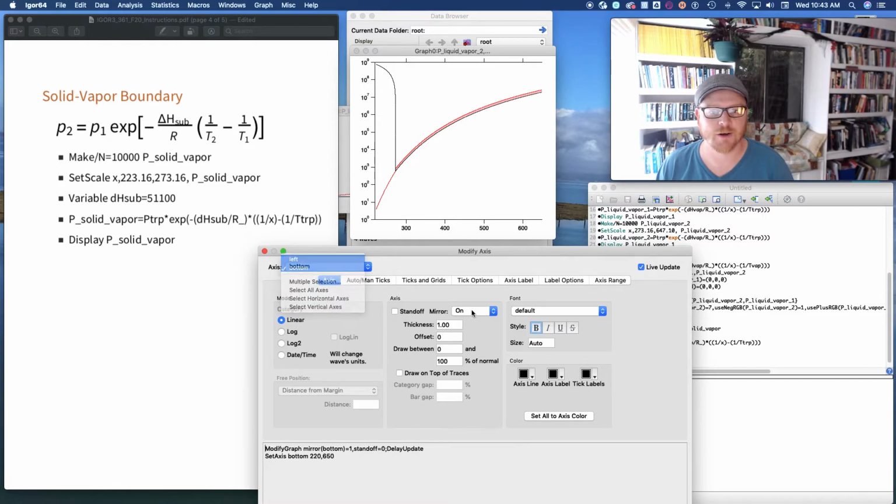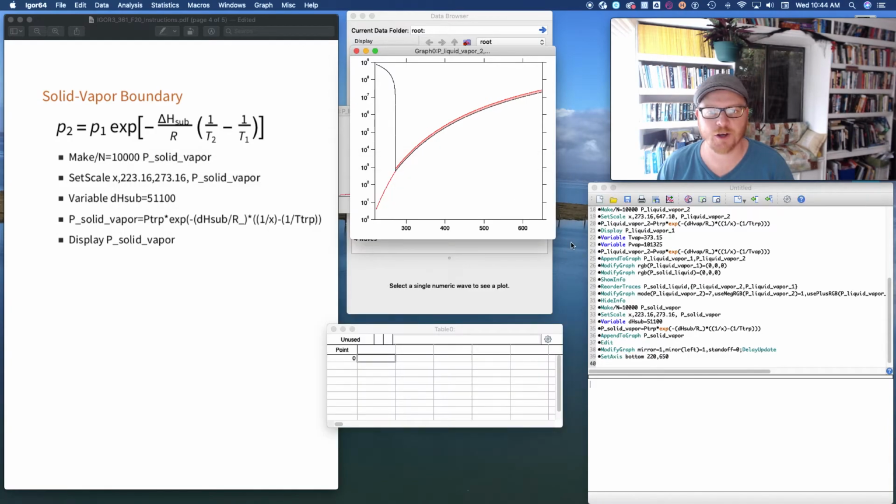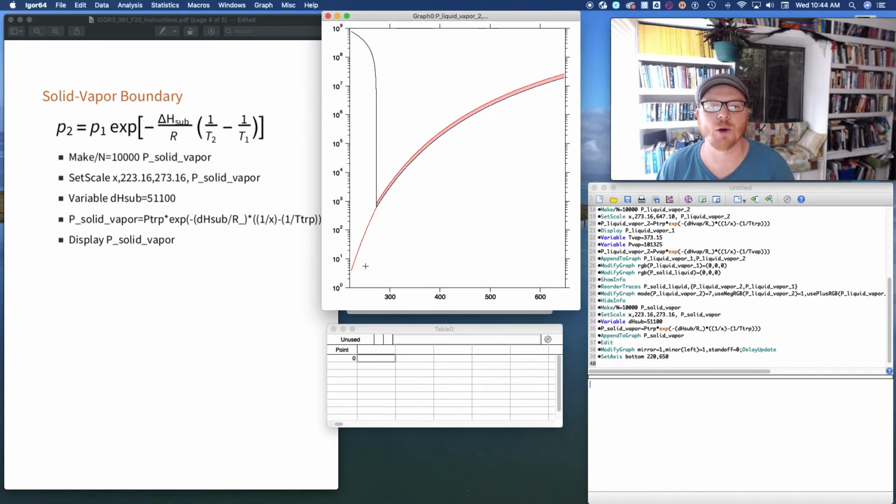Let's see here. Left. Mirror on. And I'm also on this log scale. The ticks can look pretty good, but those log scale ticks usually don't show up unless the graph starts to get pretty big.